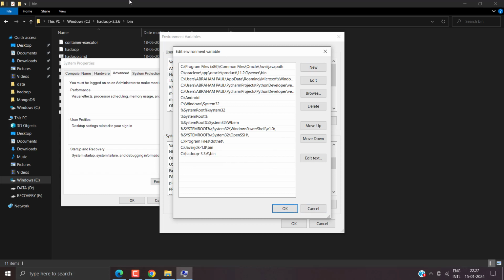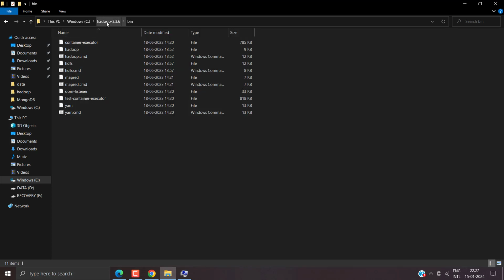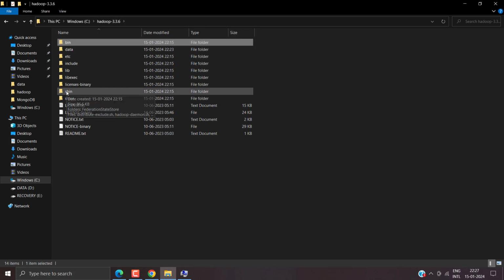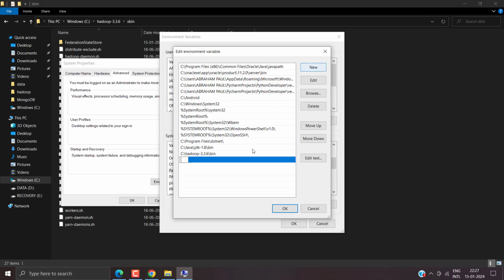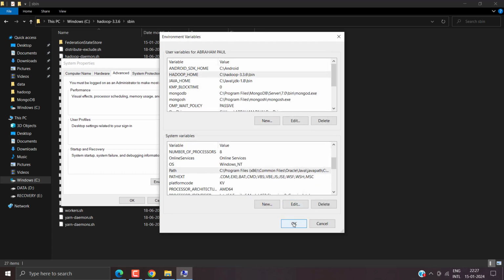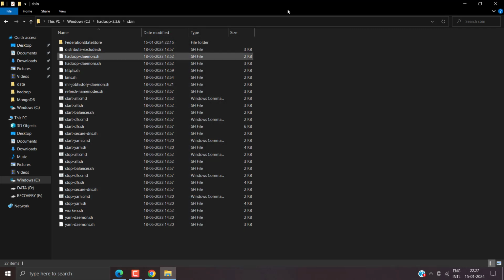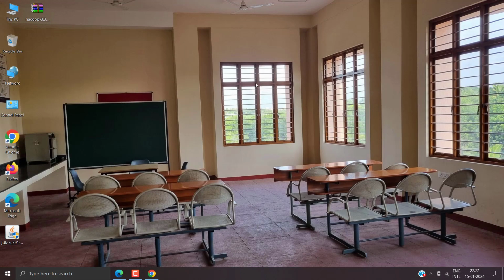Not only that, folks, you have to head over to the Hadoop folder. You also have sbin. Click on sbin, and copy the path of sbin as well, and then include it here, because we need to include both bin as well as sbin in the path. And then click on OK. Click on OK. Click on OK. And now you can come out. We have successfully installed Hadoop as well as included the Hadoop bin folder in our system environment variables.